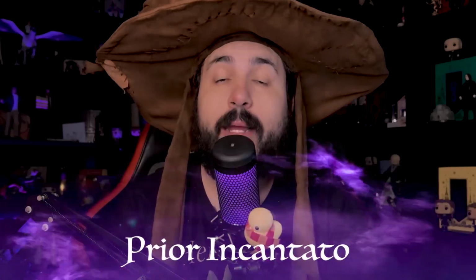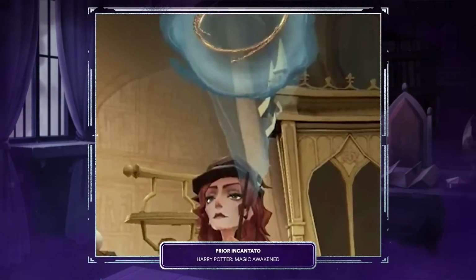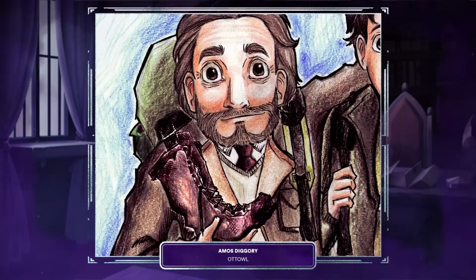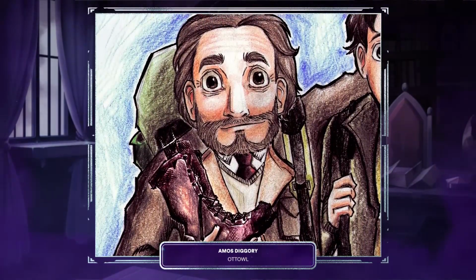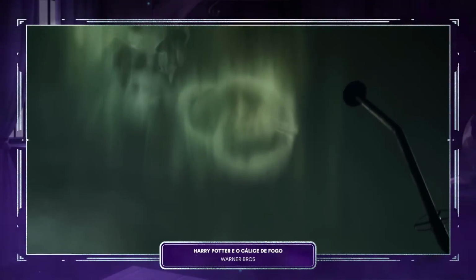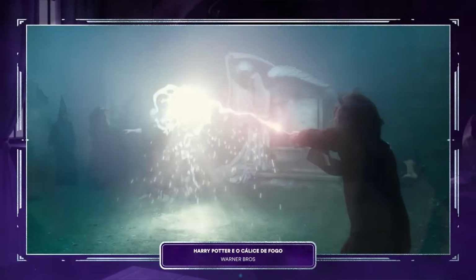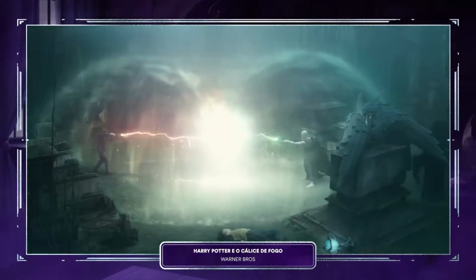Prior Incantato. This spell shows the last spell cast by a wand. It appears in Harry Potter and the Goblet of Fire, when Amos Diggory uses this spell on Harry's wand to see if it had been used to cast the Dark Mark. Prior Incantato is the spell, but the phenomenon Priori Incantatem is different.